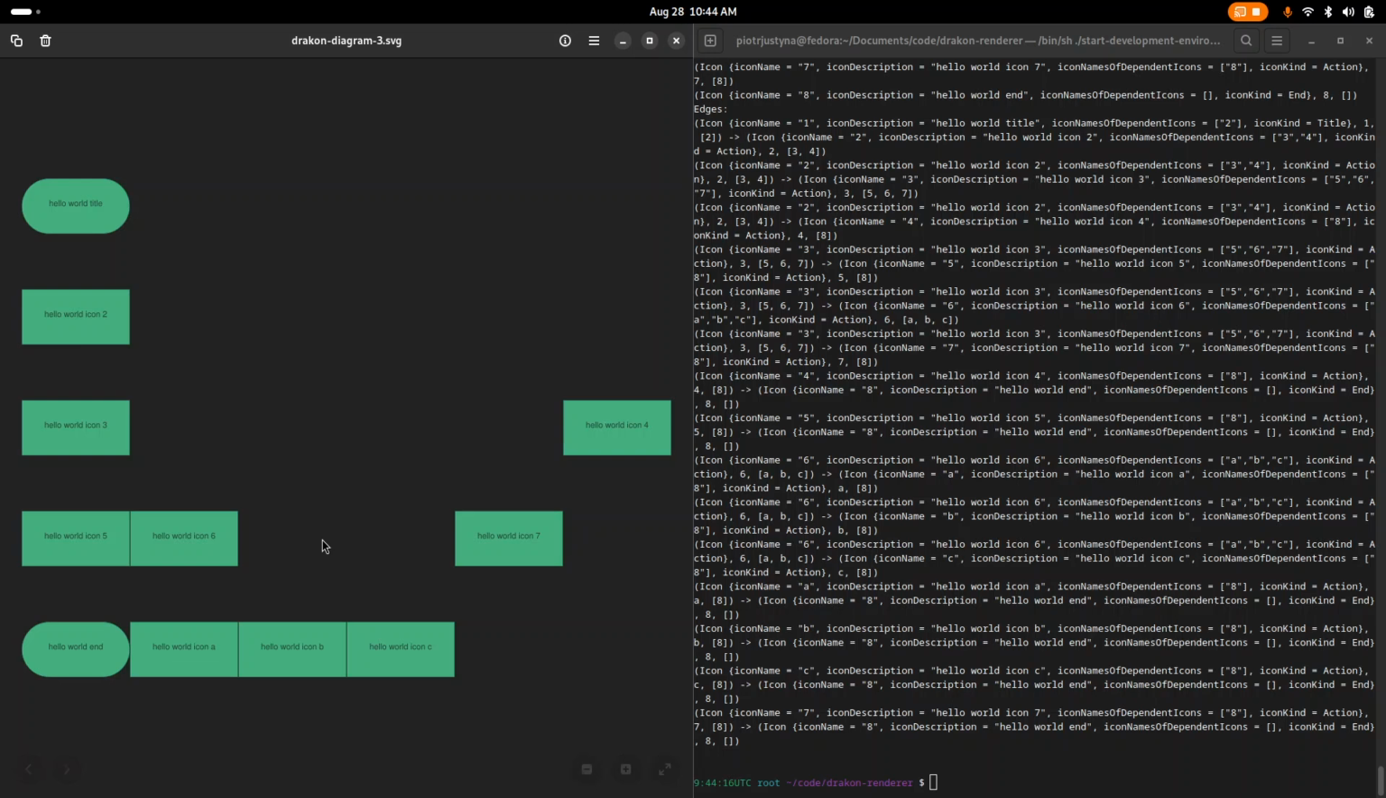All right, so now that we have the code cleaned up and the positioned icons rendered, I'll have to think what to do next. But that we'll decide during the next session.